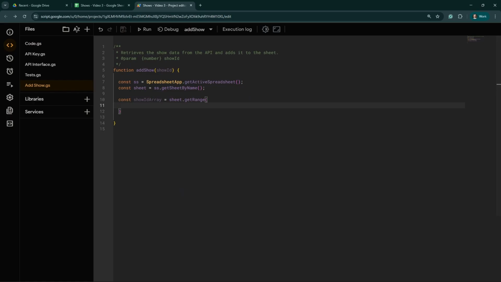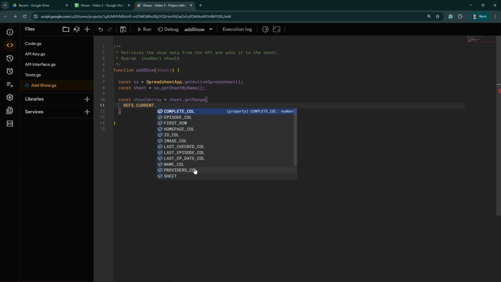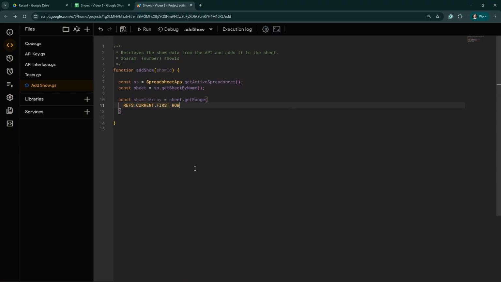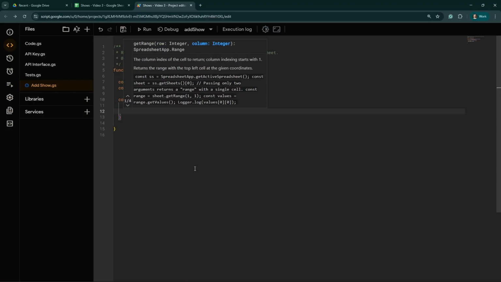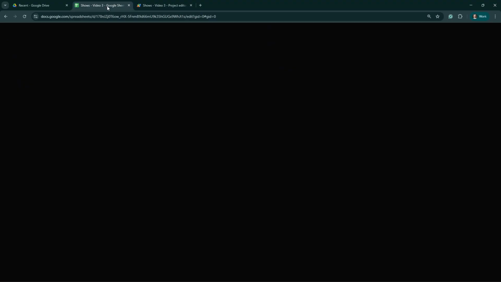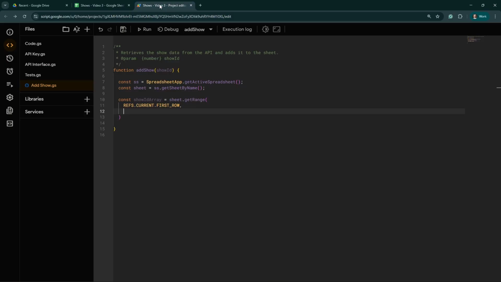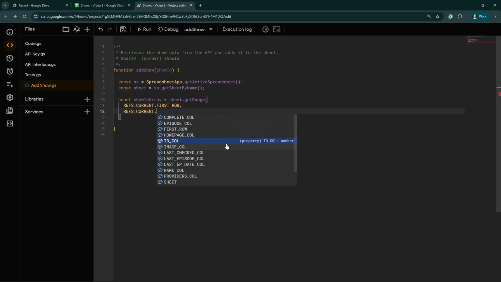All right, so here we are. Okay, so as I said, get range. This is going to take 4 arguments. First argument is the first row. Now we can call our refs current. Nice. And we can look for our first row. So start with an F. There it is there. First row. Look at that. Very explicit. Okay, our next one is our column integer, which I think we'll just grab the data from the ID, eh? So let's just go refs dot current dot ID col. Nice.